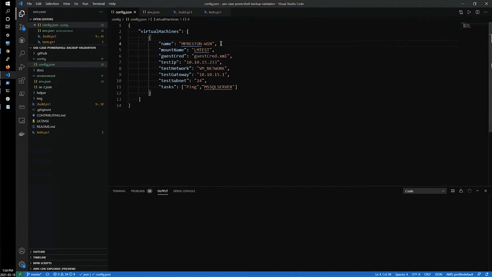So as we see here, I'm just giving it a VM name. So this Preston Win is the virtual machine that I want to test. I'm defining what I want that live mount to be called. I'm passing it guest credentials. So these are the encrypted credentials to log into this virtual machine, and giving it a test IP, a test network, and a test gateway, and then defining the tests that I want to run against this virtual machine.